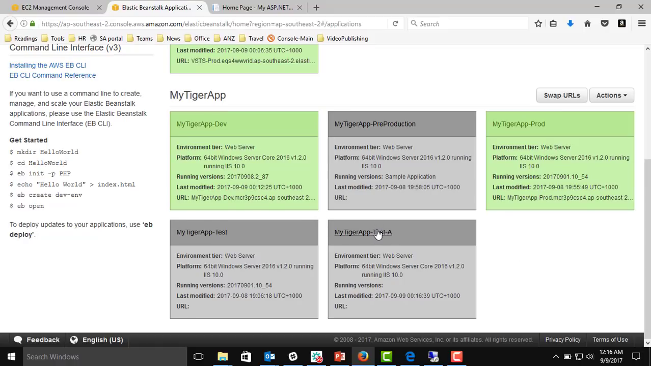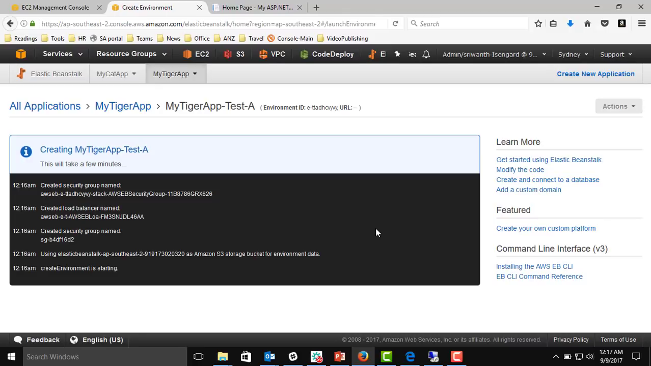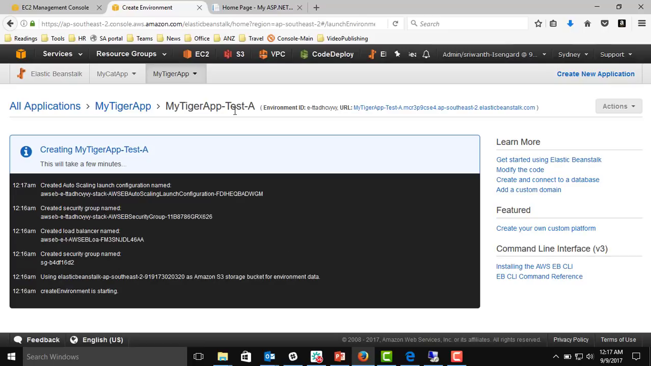What will happen is, it now spins up a new environment. It's spinning up new EC2 instances, and once they become alive, this environment will have the new version of the software. So that's a very cool way of spinning up new environments dynamically.